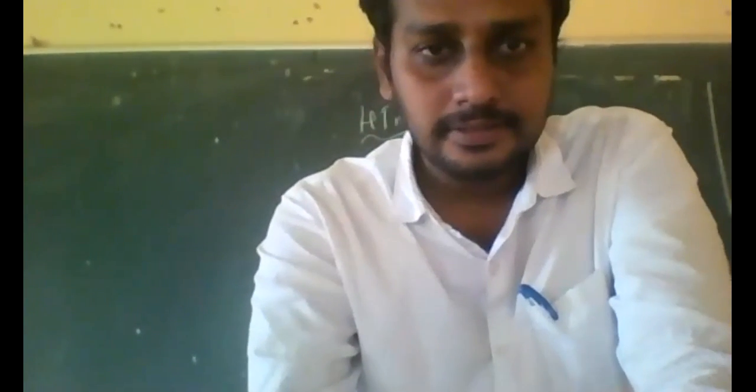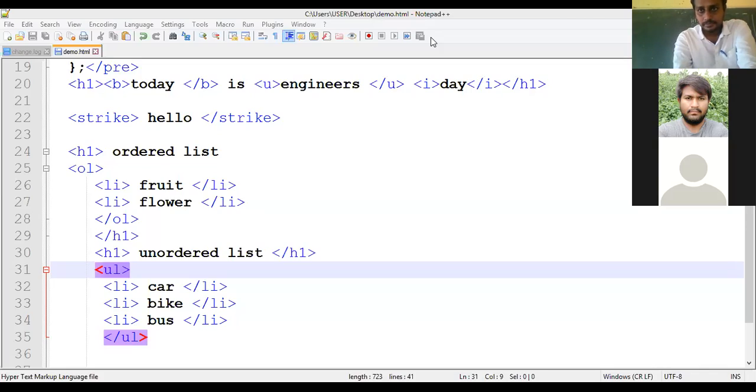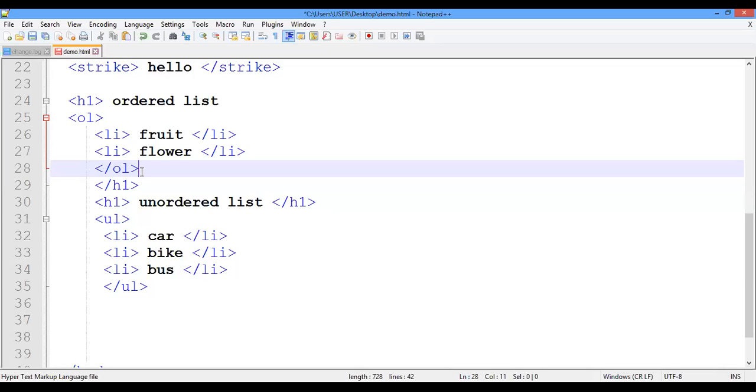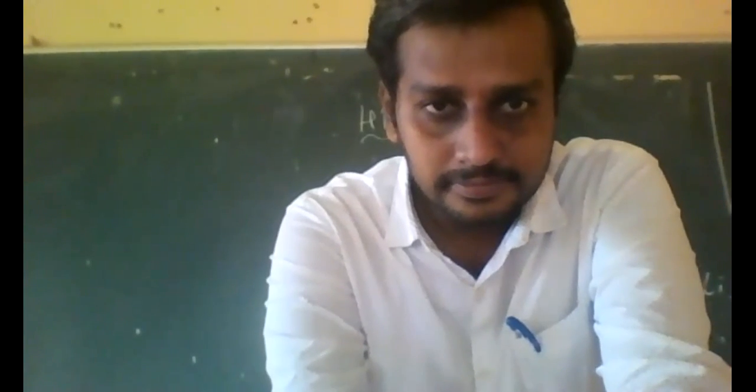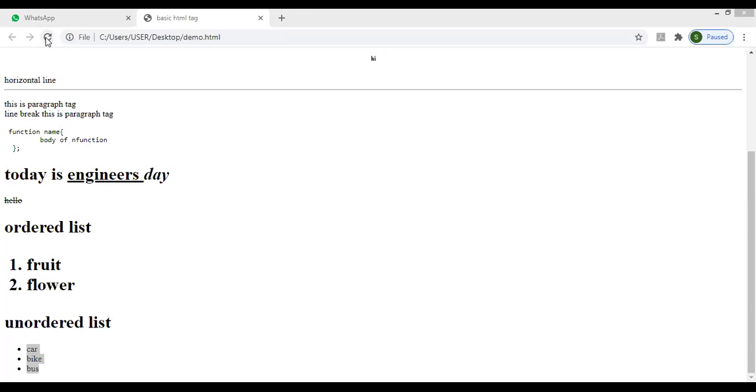Now in this example, if you forget to close the ordered list, what happens? I am closing it here. Check it carefully, I am closing at the last. I am saving my file and again running it. This is our previous output. Is anything changing? Nothing has changed. Even though the tag is not closed, it will not affect the ordered list and unordered list.